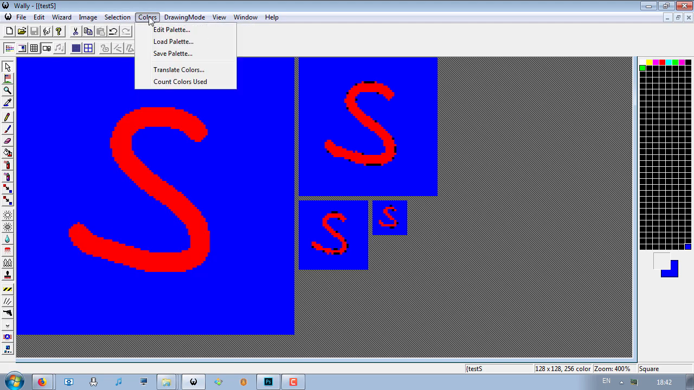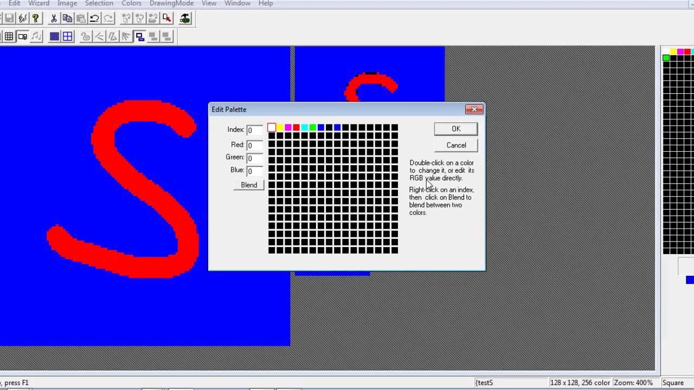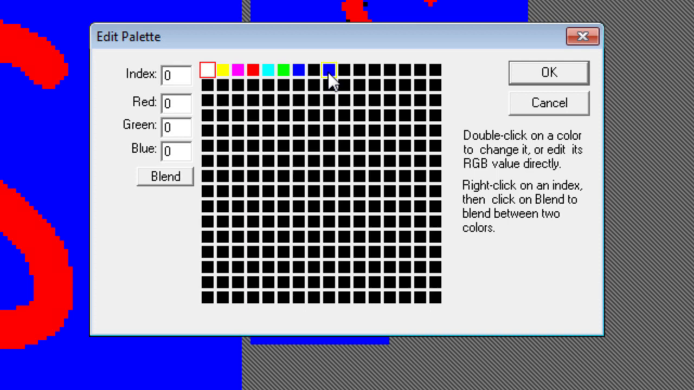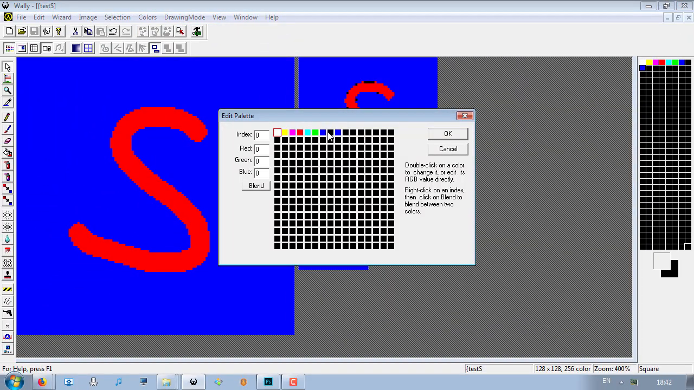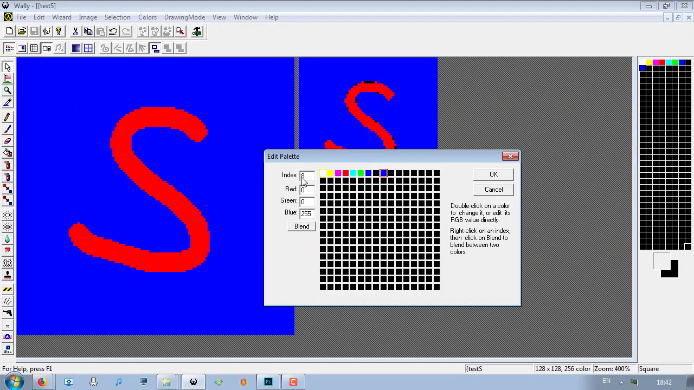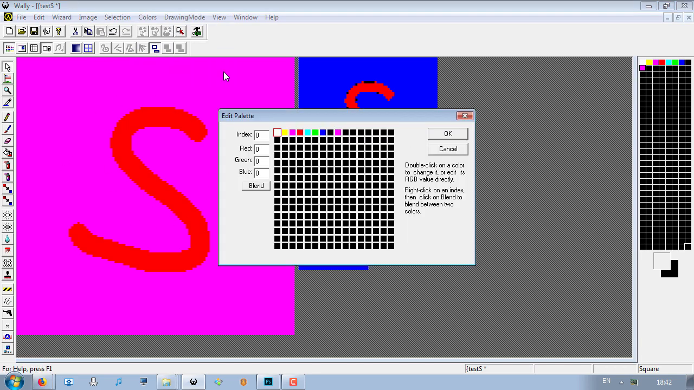Color, edit palette. Here's our color palette for this particular image. Notice that we have two blue colors. If we select both of them, they are 255. Let's change one of them under edit palette. So again, color, edit palette. Let's just change one of them, see what happens. If I go red 255 and just hit OK, what happened? The first one changed. So that's our background color. That's the one we need to change.